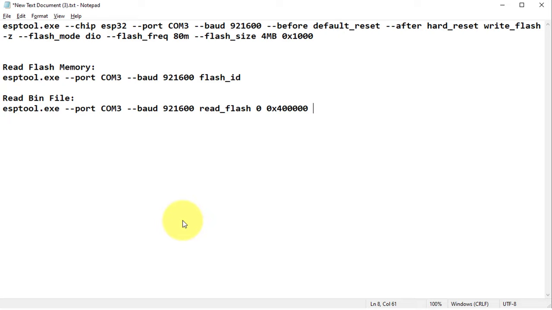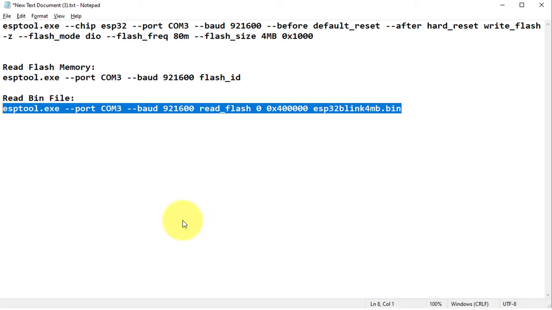Next step is to specify the file name where the extracted data will be stored. You can choose any suitable and descriptive file name for easy identification. Make sure the file name ends with bin extension. This file will hold the extracted hex code from the ESP32's flash memory. Now the command is ready.